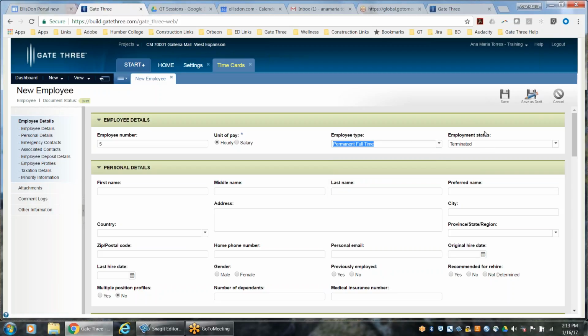You're going to leave the employment status as terminated. The moment that you click on save, once we've completed all the fields, this employee document is going to trigger workflow. So it's going to go into under review status.